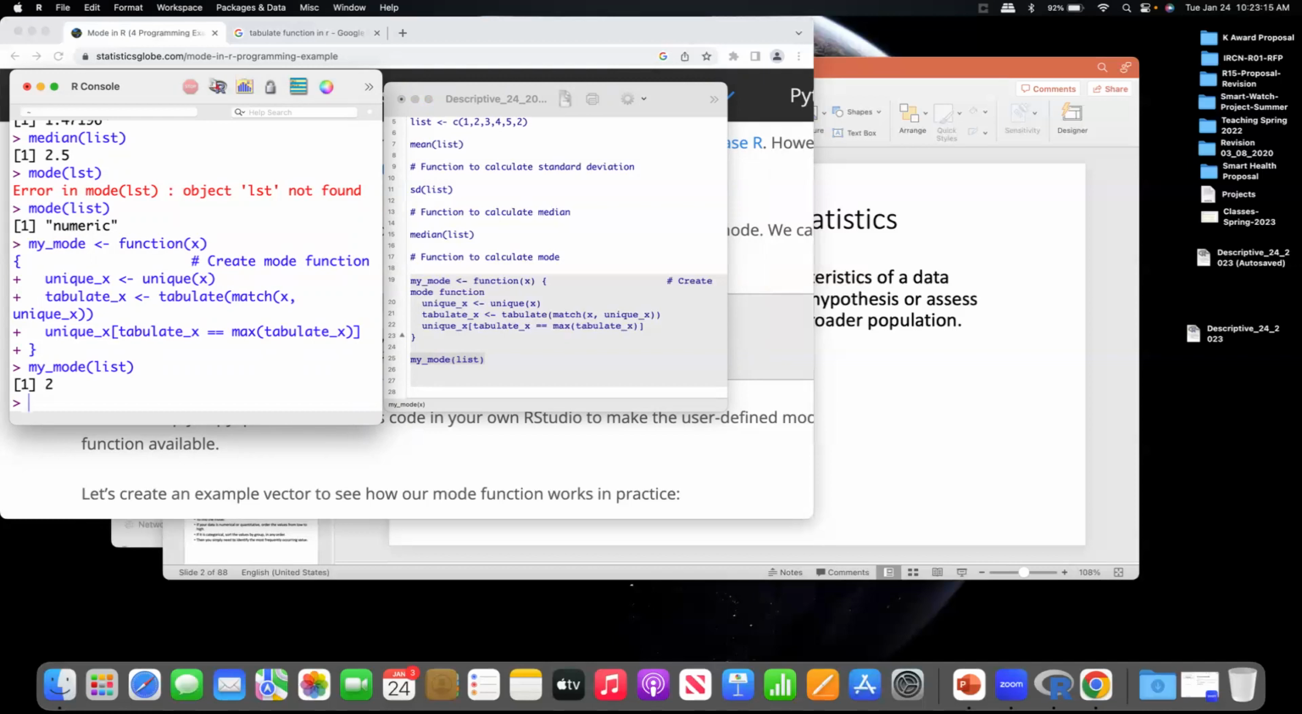Got it? Okay. So that's our user defined function. So first three functions are R functions, right? In built R functions, and this last function is the mode, which is the user defined function. For applying this function, we use the same technique, name of the function followed by the list, and you would get the mode of your list. That's it. Any questions so far?